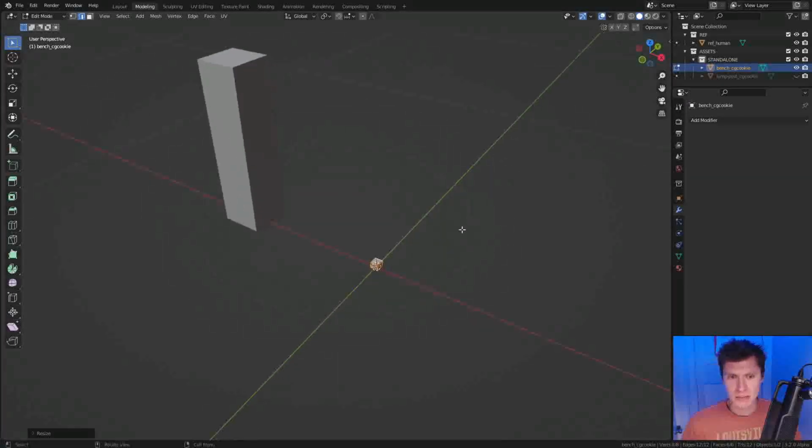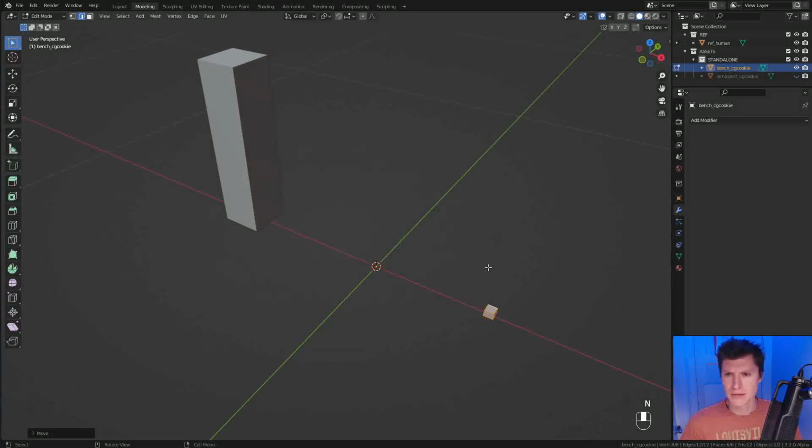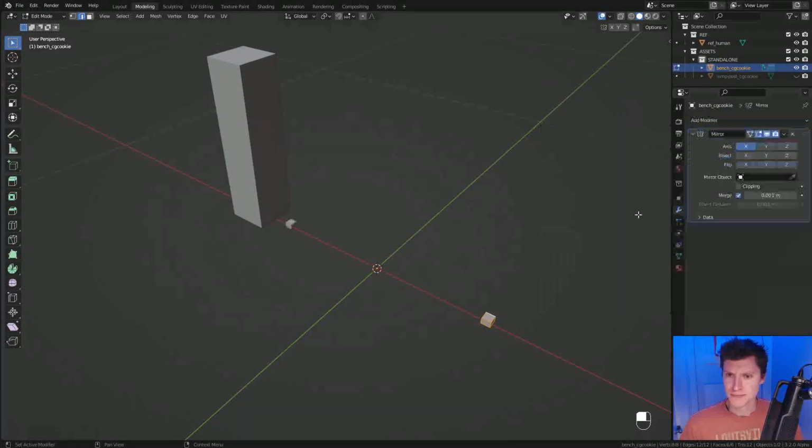And we're also going to be implementing a modifier, a mirror modifier. So I'm going to move that off to the side in the X-axis. And do we still have screencast keys? We do. Okay, there we go. It's almost like I needed to refresh it or something. We'll turn off our widgets. And what was I doing? Yeah, adding a mirror modifier.